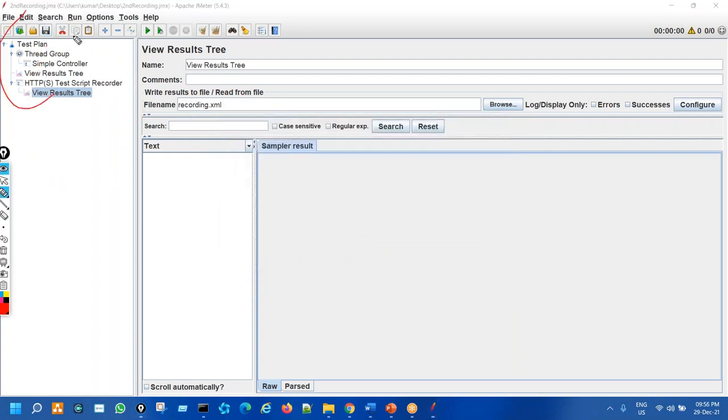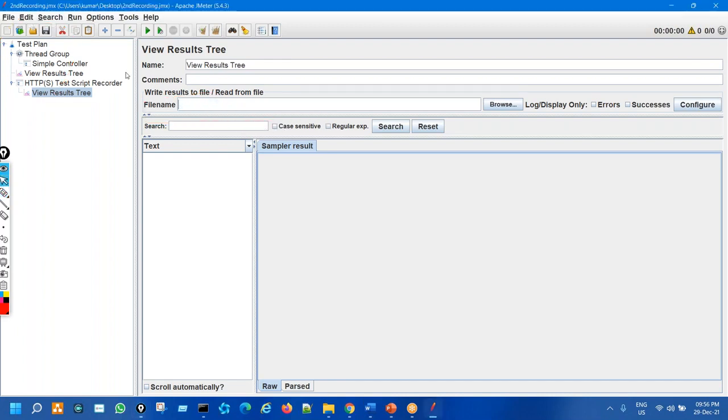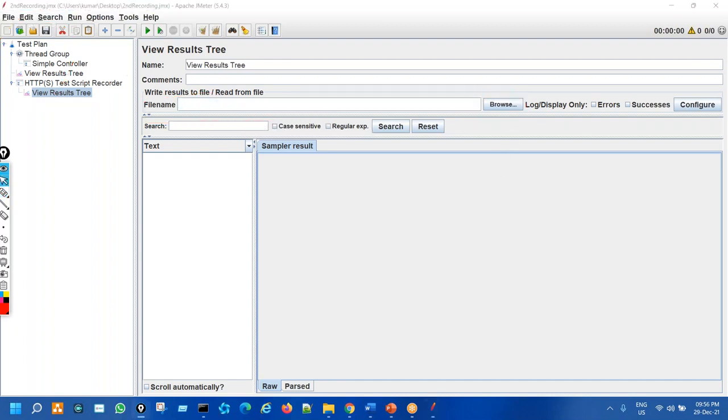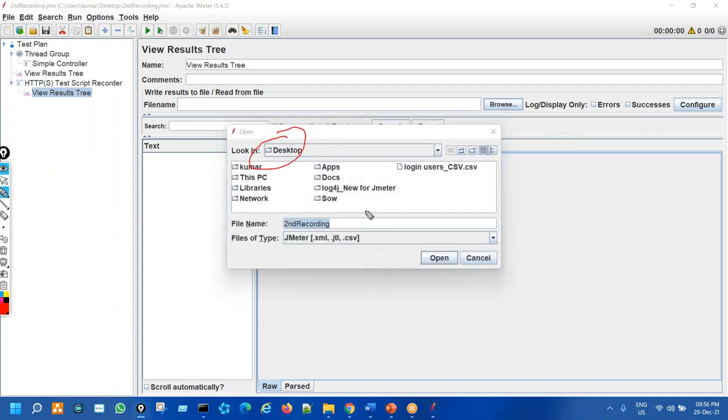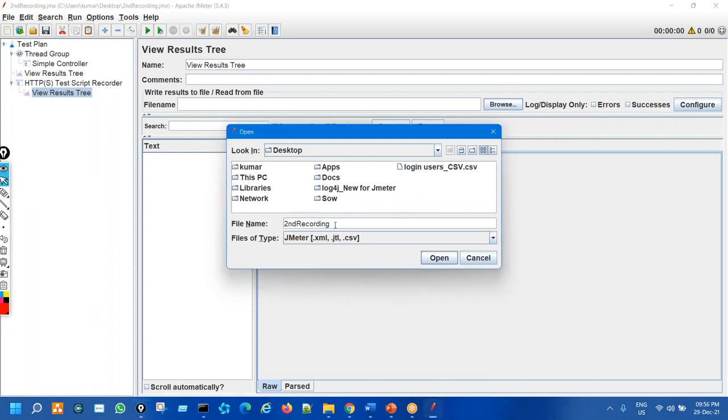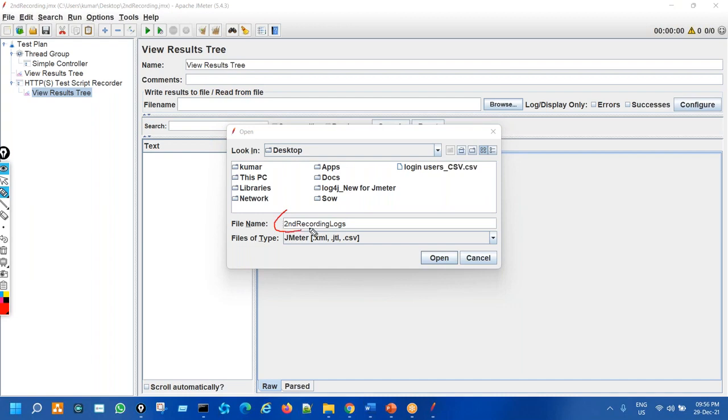Now after saving this, come here, just delete this, and click on browse. Wherever you want to save, let us say I want to save on desktop only, choose that location and give the file name here, whatever file name. Second recording logs I'm giving. This will be the file name you have to give, and now you have to give the extension.